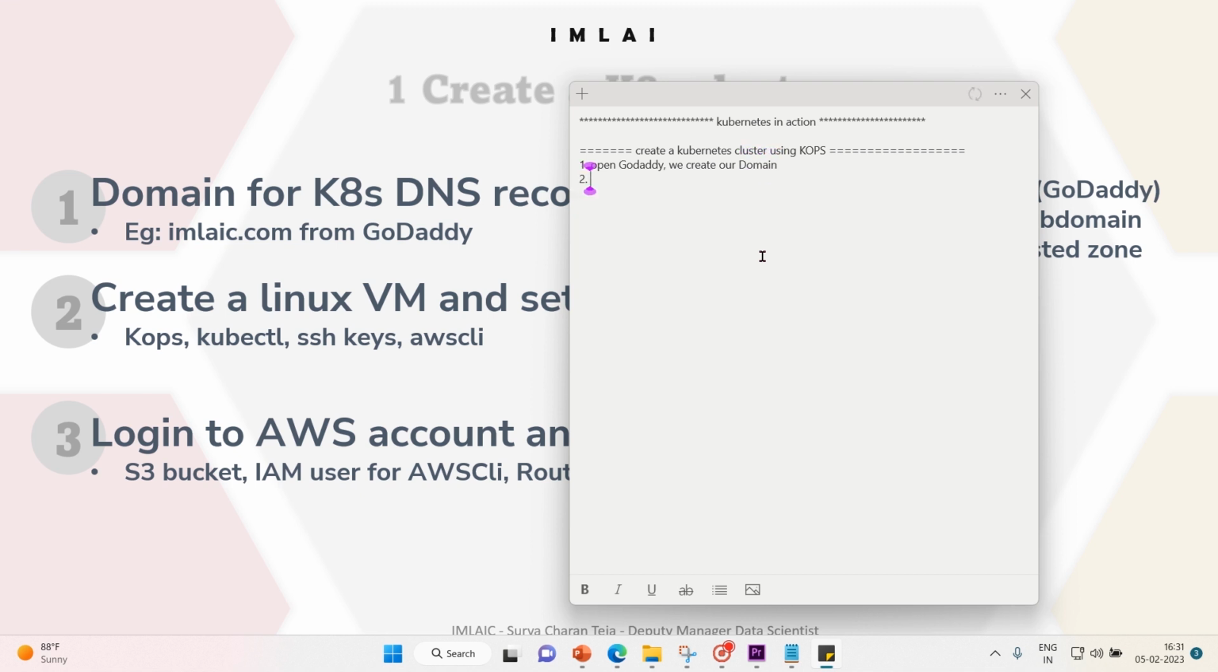Then, as usual, an AWS EC2 instance, T2 medium. I'm going to go with T2 medium. Once that is done, we will also create an S3 bucket, an IAM user, and a Route 53 hosted zone.